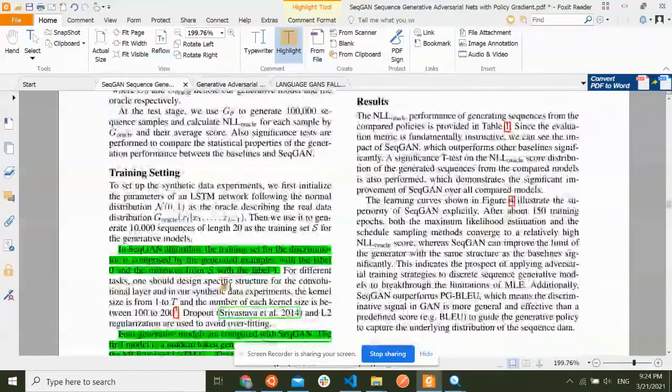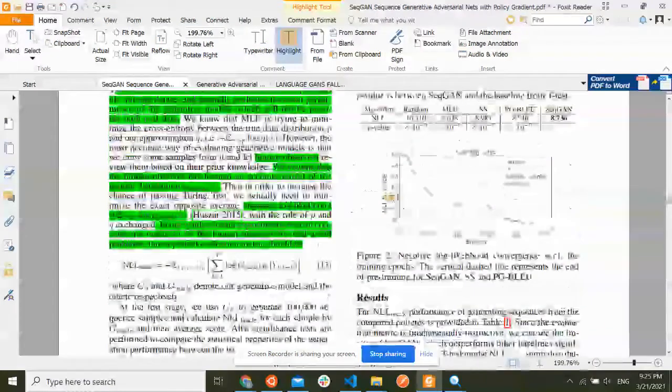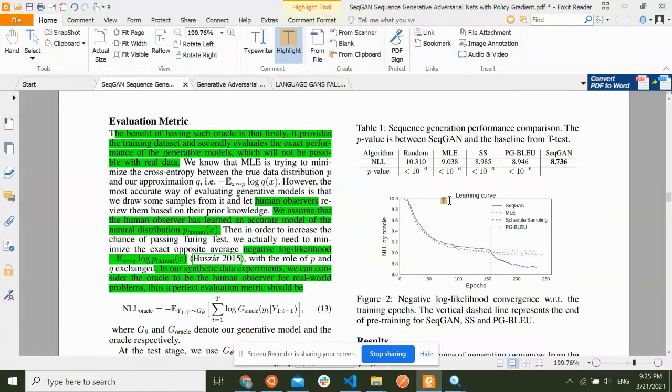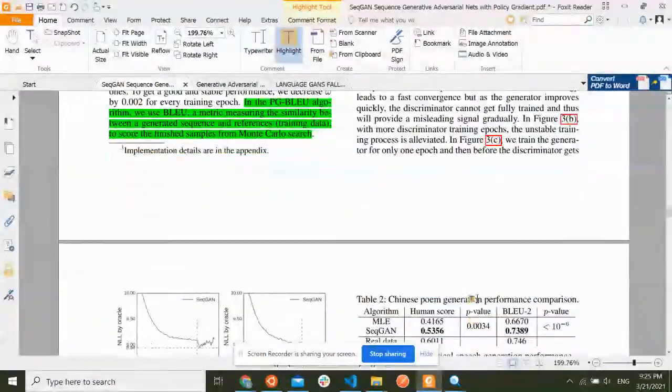And they compared with, first of all, random token generation, second is MLE, third is scheduled sampling, and fourth is policy gradient with BLEU. The fourth one is they use the BLEU score to guide the generation. And they show the results here, meaning the oracle thinks the sequences generated by the sequence GAN are the most real. Okay, so this is pretty much about this paper.